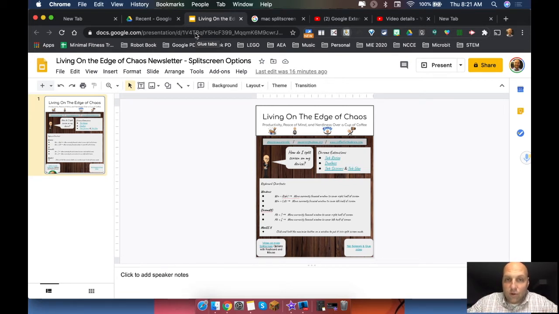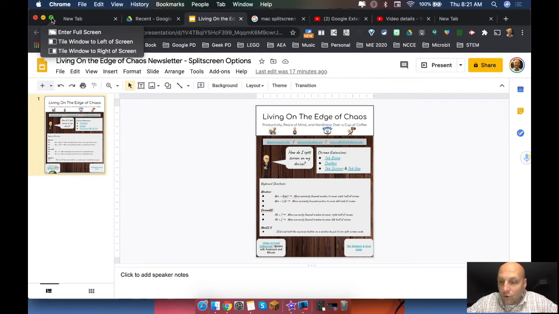Let's quickly take a look at the keyboard shortcuts, and I'm going to reverse this. I'm going to start with the Mac because that's what I'm on right now. The Mac is just pretty simple. If you're using a Mac from home, you've got the green little arrow here, and if you just hover over it, or if you click and hold down, you get these options here.